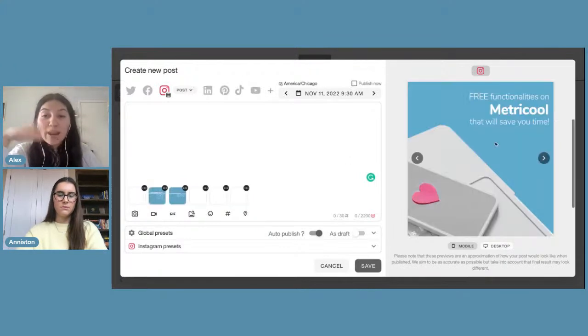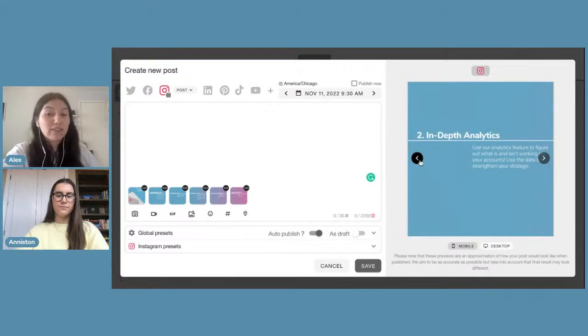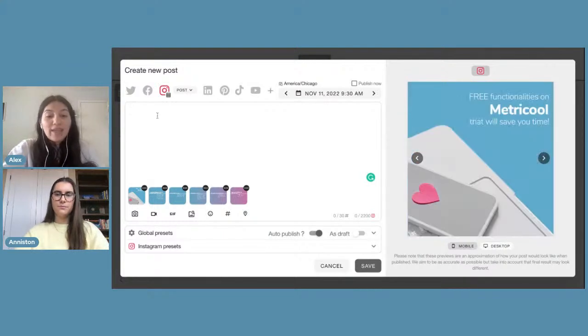But here on the right-hand side, you'll see that it populates. And you can make sure that everything looks good. So I'm just going through to make sure that my carousel uploaded. I have it in the correct order. And of course, you can put in whatever copy you want. So this one was actually the post that we used to promote our webinar. So I'm just going to do webinar live today, just as a little sample copy.